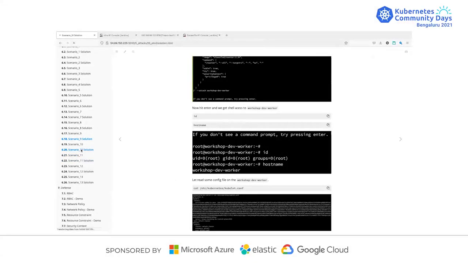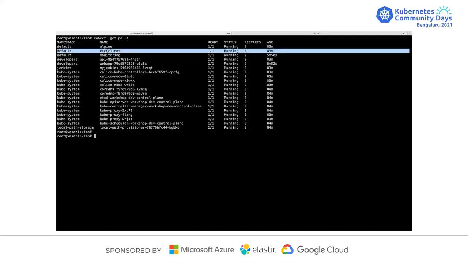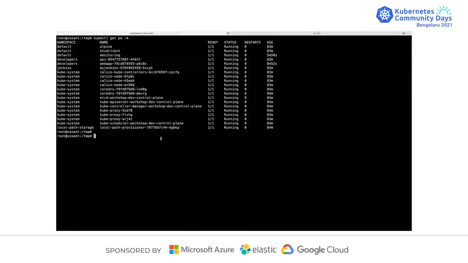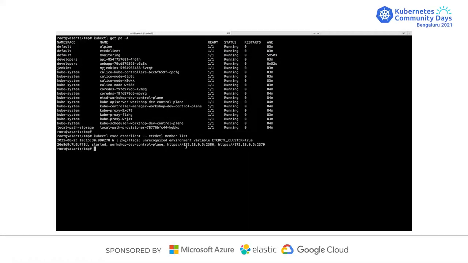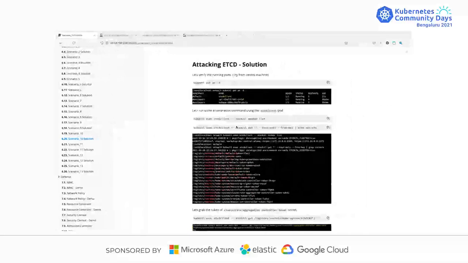Now let's look at scenario number 10. Like we have discussed before, etcd plays a very vital role inside the Kubernetes cluster. If by mistake etcd is kept exposed, or if somebody can gain anonymous access to etcd, let us see what they can actually do. We can start by, all right, there is an etcd client. Now use this command to enumerate and get some information from the etcd client. Yep, these are the ports where it is running, 2380 and 2379, which we also identified during the port scan.